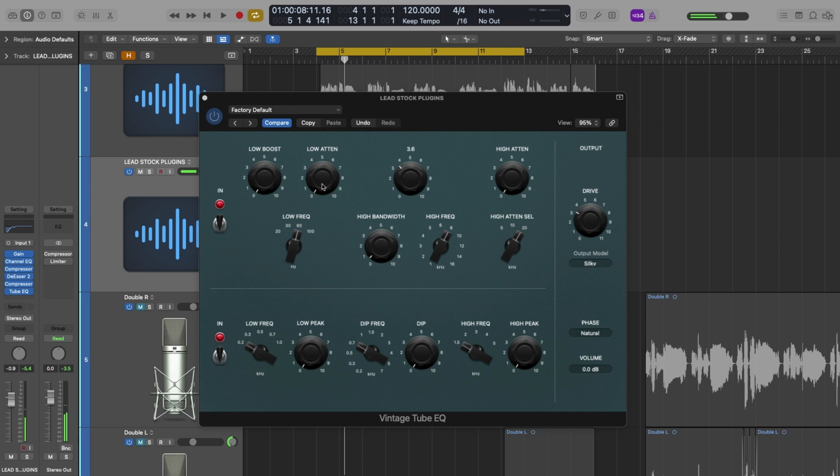So you can actually hear that distortion on the compressor a lot more, which I really, really like.